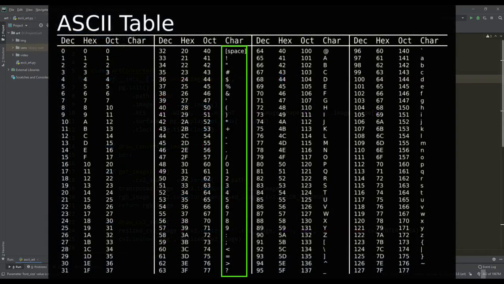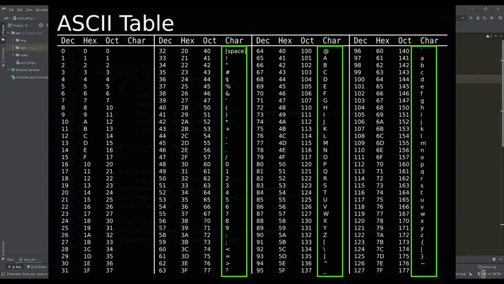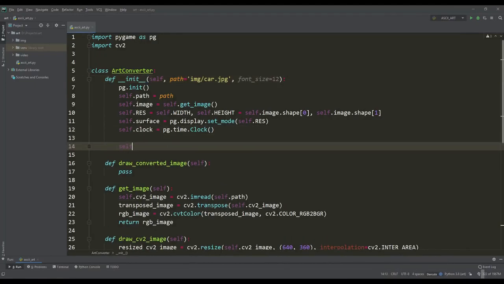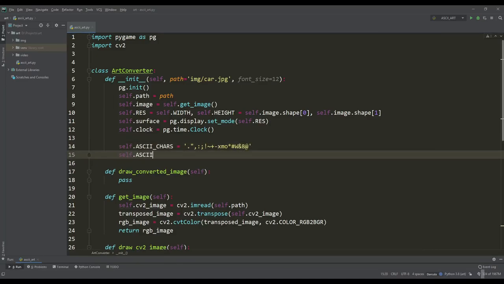And in front of you is the same table, and to create this type of art, as a rule, only a part of these symbols is chosen that can be arranged according to the so-called brightness. In general, we form a string of such characters and, based on their number, calculate a coefficient such that if we divide the color value by it, we will get the index number of the character in this string.